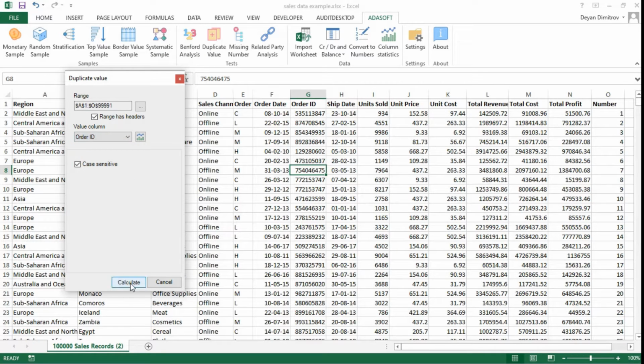Press the Calculate button. The application will process the data and then it will show us a list with the results. The only parameter available in this feature is whether or not we want to use case sensitivity of letters when checking for duplicates.